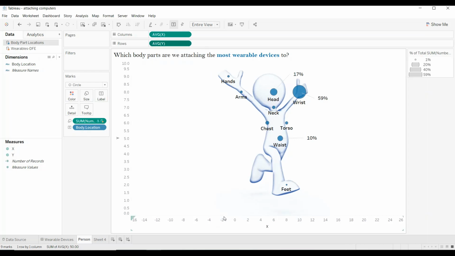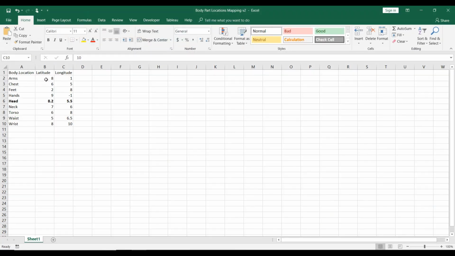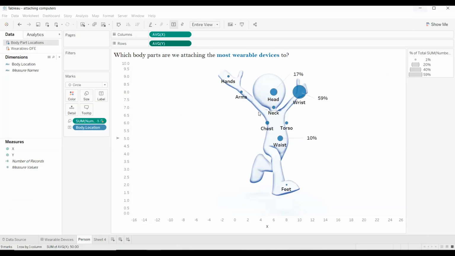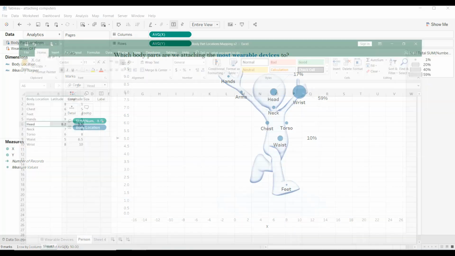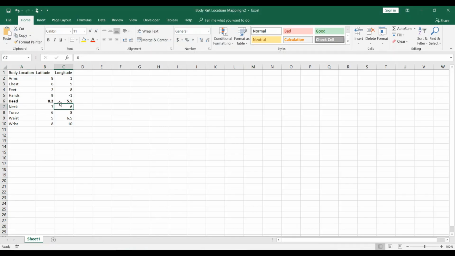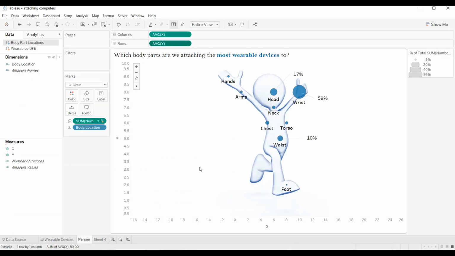axes, and you could see that basically all I did was I plotted in an Excel spreadsheet such as this, the latitude and longitude, or the X's and the Y's for each of the body parts. So if we look at head as an example, it's about 8 and 5.5, so that brings us right about here. Now if I wanted to move a specific data point to the left or to the right, I would just plot different numbers in different latitudes and longitudes.